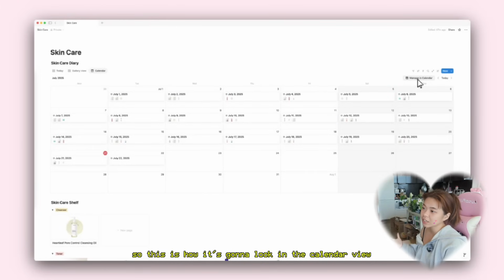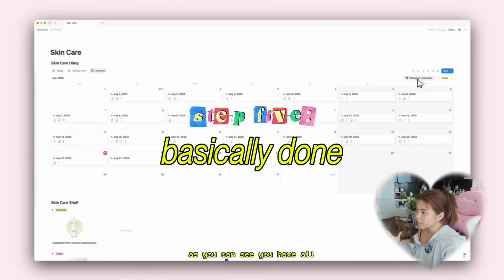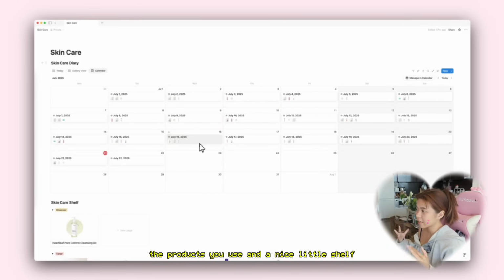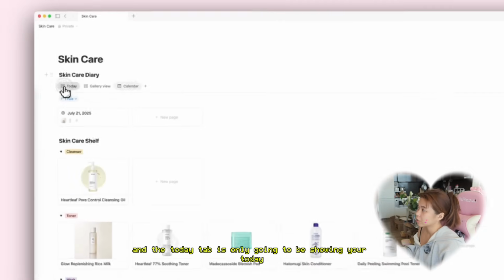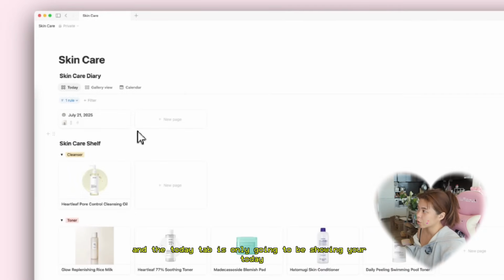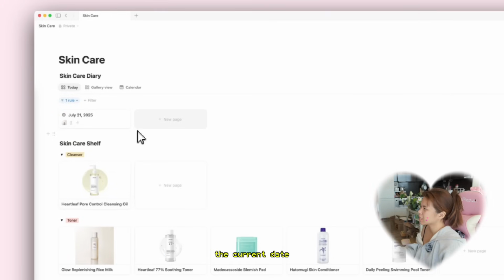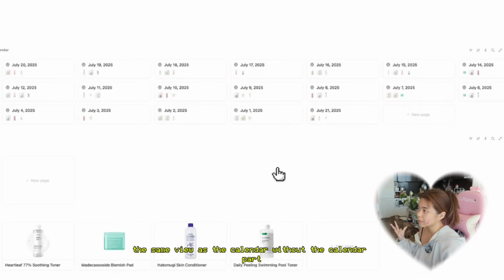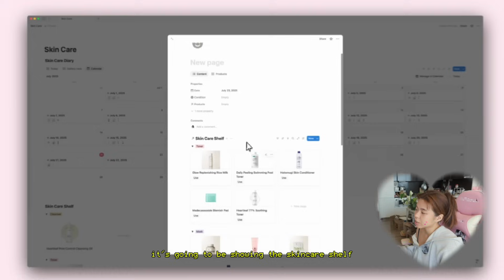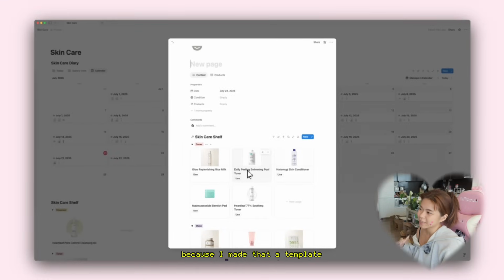So this is how it's gonna look in the calendar view. As you can see, you have all the products you use in a nice little shelf. You can look at all of the nice little thumbnails. And the Today tab is only going to be showing your today, the current date. And the gallery view is just a view, the same view as the calendar without the calendar part. Every single page that you create, it's going to be showing the skincare shelf because I made that a template.